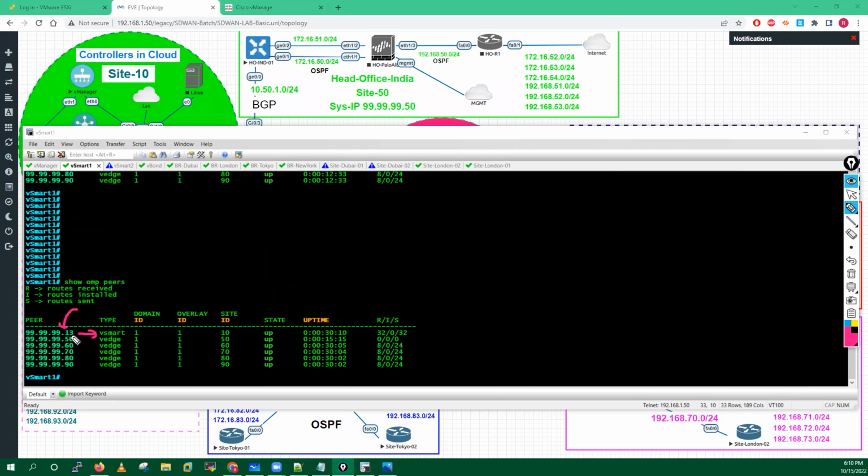This is the IP address of your vSmart 2, and it is also having the OMP peering with your head office, with your Dubai office, with your London office, then Tokyo office, and your New York office. It is having the peering. So this is how your OMP peering is created.